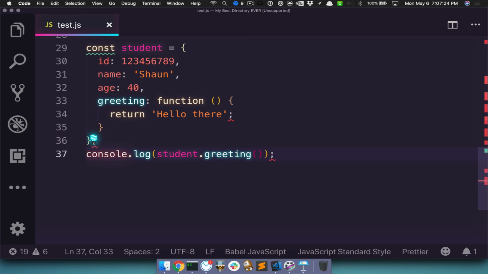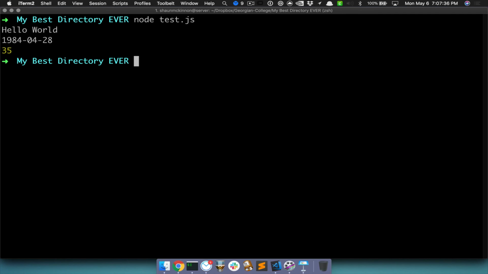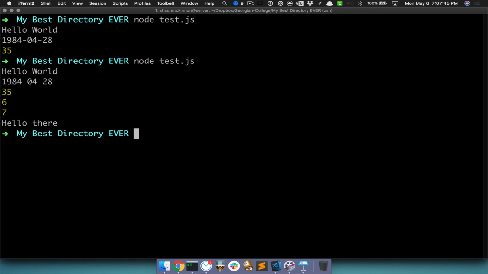I'll give you a few seconds to finish typing that out, and then we'll run it. Cool. Anybody still typing? Nope. All right. Jump over to the terminal, command prompt, whatever you want to call it. Do your node test. Hit enter, and you should see all those pieces. There's our hello world. There's where we define our date of birth and our age. We have the numbers 6 and 7 from our lengths, right? And then we have hello there.